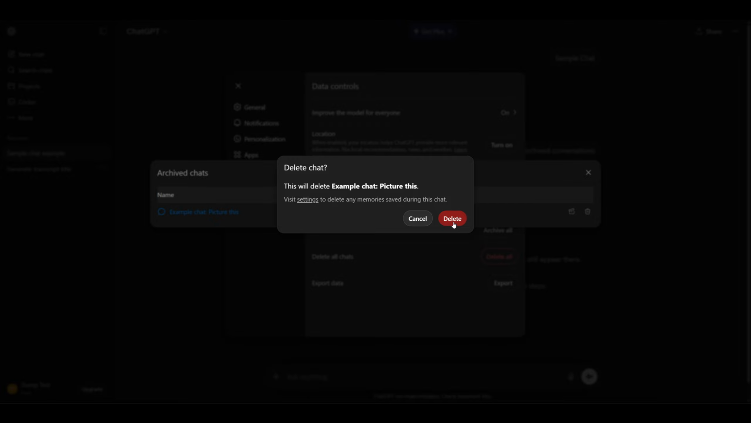To recap quickly, Profile at the bottom of the left sidebar, then Settings, then Data Controls, open Archived Chats with Manage, find the conversation, and click the trash icon.